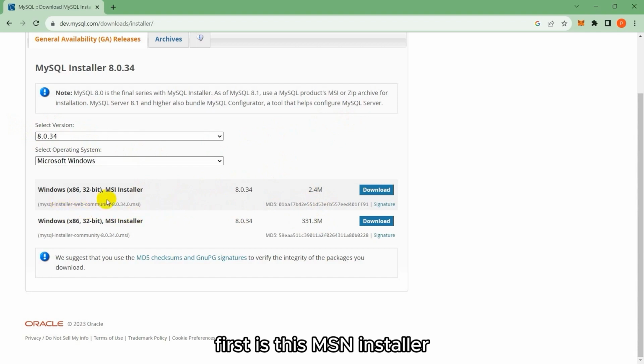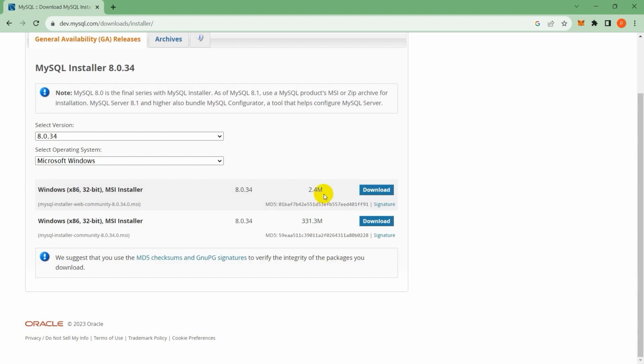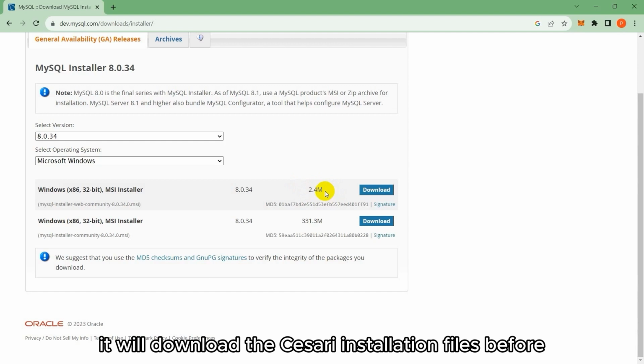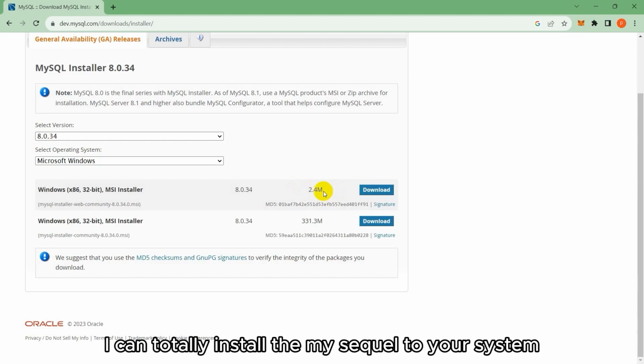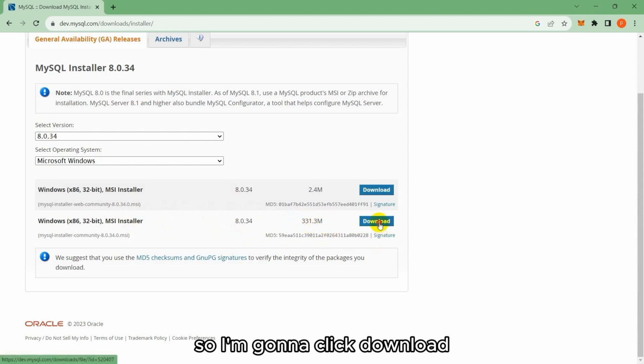Now, you might be wondering, there's two options here. First is this MSI installer, which is a web community. This is an online installer. So if you click this, as you can see, it has 2.4 megabytes of file size. It's basically an online installer, so if you run this, it will download necessary installation files before it can totally install MySQL to your system. Now, for this second option, we have the community, not web community. It has a bigger size, which is 331.3 megabytes, and this is an offline installer. It means you don't need internet once you download this installer. So I'm just gonna use this one. I'm gonna click download.